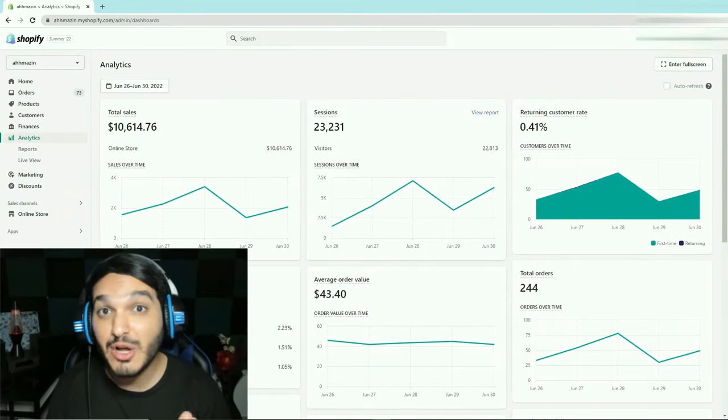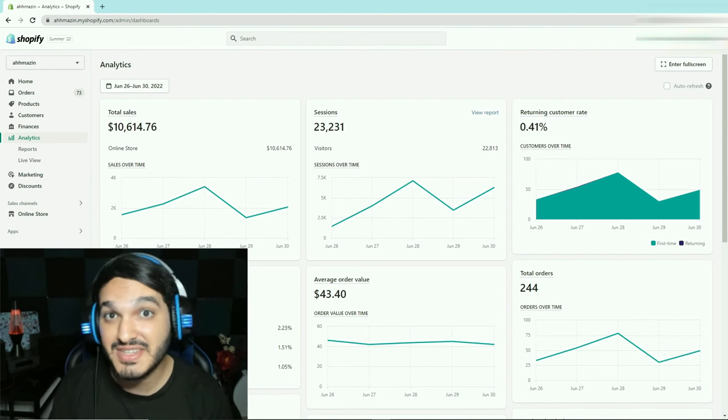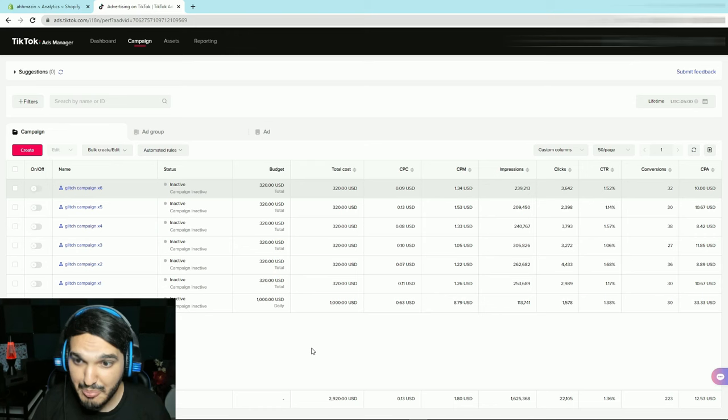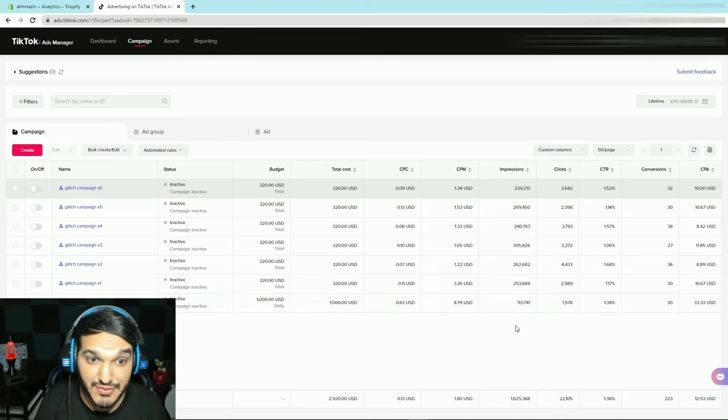Ladies and gentlemen, my goal was to hit at least $10,000 this week, and I'm proud to say I did it, so this challenge was a success. Big shout out to the glitch method. I think it's the main reason why this challenge was successful. My campaigns were getting around 13 cents cost per clicks and $1.80 CPMs.